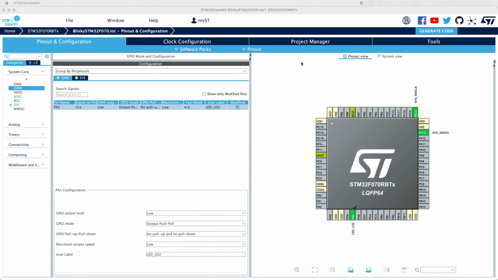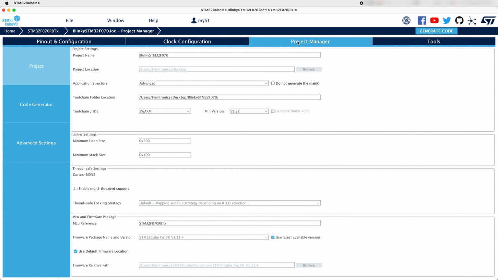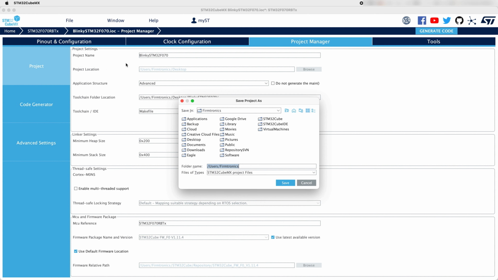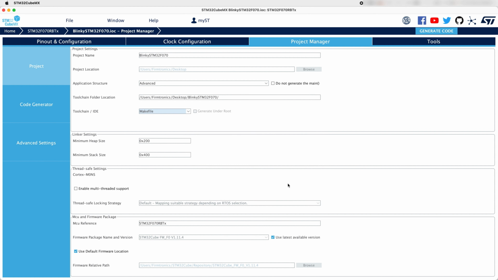Okay, so the next thing to do is to come into the Project Manager, and then for the Toolchain/IDE setting, select Makefile, then go up to File, select Save Project As, and we're going to put it on the desktop, and we'll call it Blinky STM32F070, and we'll save that, and then we'll generate the code.